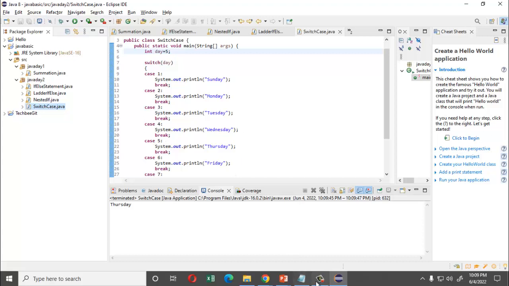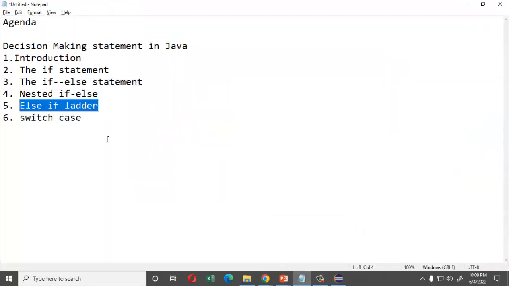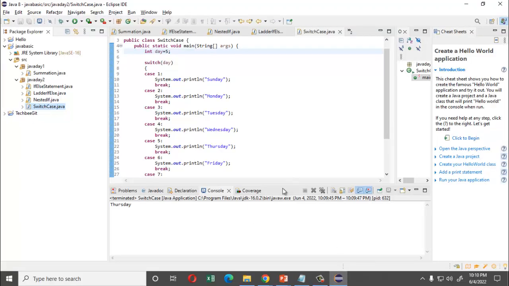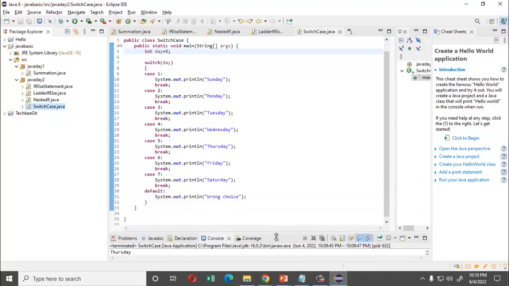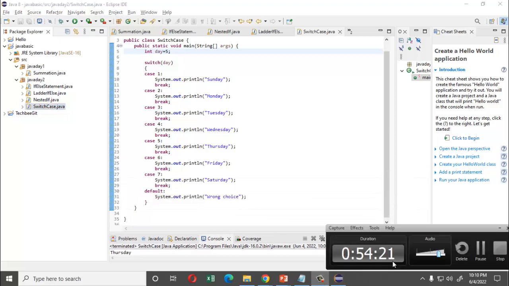So in this way we have seen all of these: the if statement, if else statement, nested if else statement, else if ladder, and switch case. So I think guys everybody is clear over here.